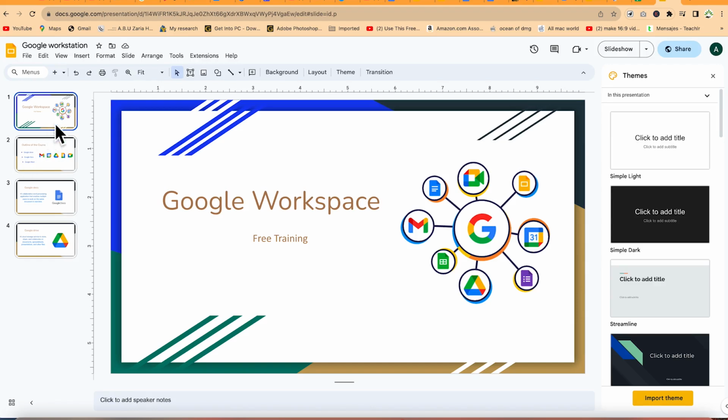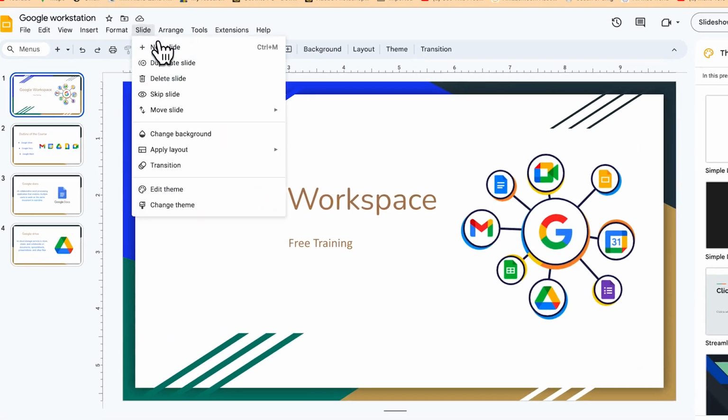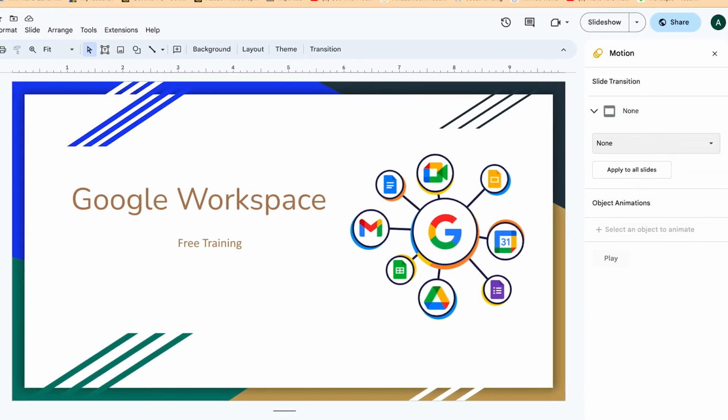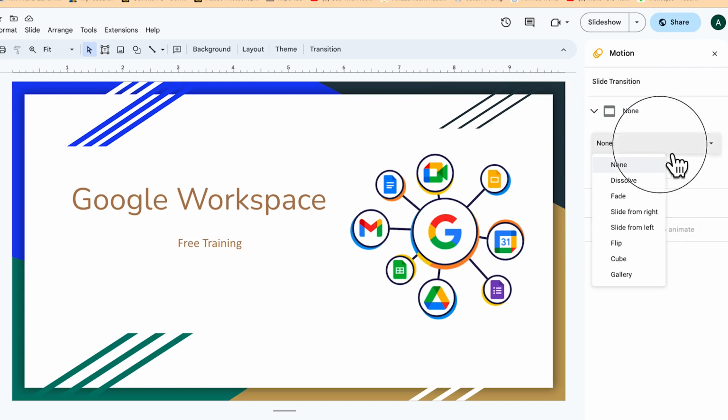So to add transition, all you need is to select a slide, and then you can come all the way to the slide menu over here, and you can come to transition. Once you click, this is going to add transition to this particular slide. At the moment, it is set to none. You can click over here and you'll be able to see the different types of animations that you can add. For example, you can have the dissolve, the fade in, the slide from right, from left, and flip, and so on, cube and gallery.